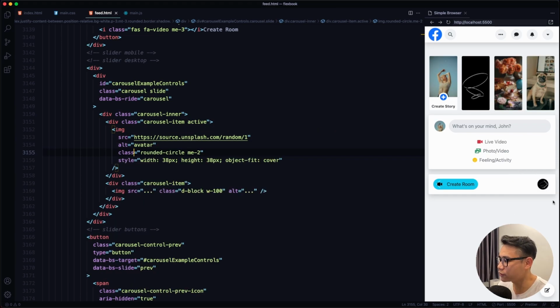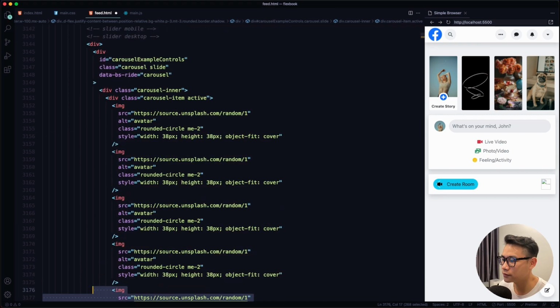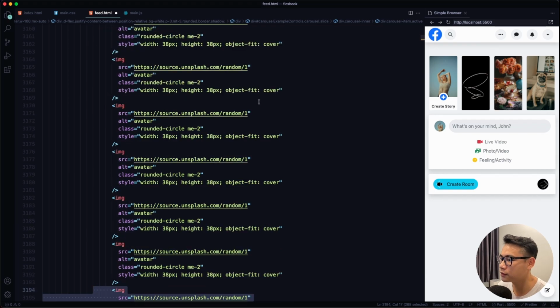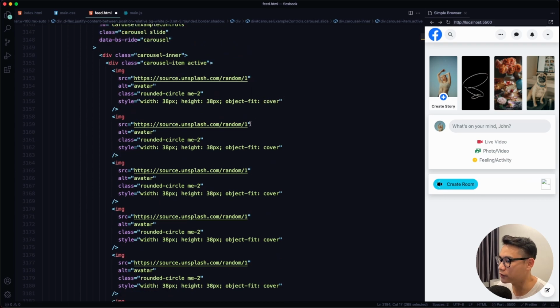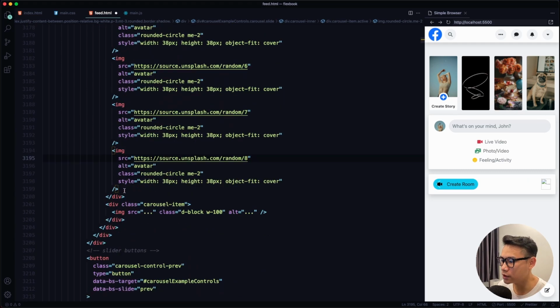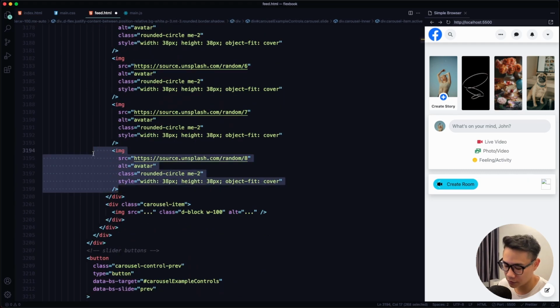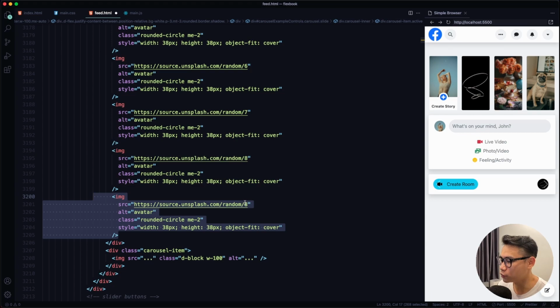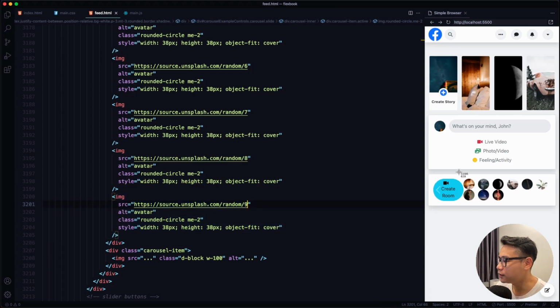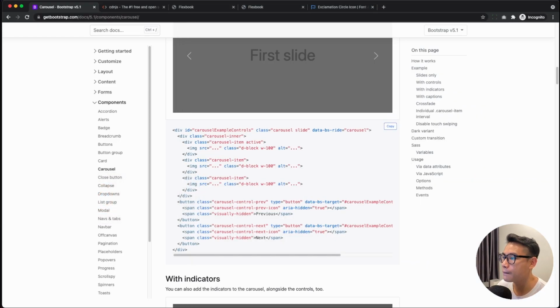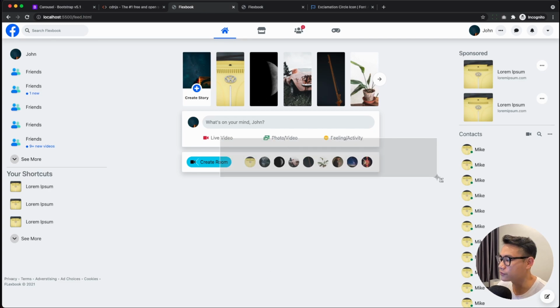Here's our first avatar. Now let's duplicate this 8 more times. And we're just gonna change the number of random. So 2, 3, 4, 5, 6, 7. Let's duplicate 1 more. And this will be our 9th. Give this a quick save. And here's our first slide. Now let's check out the desktop. Here's our first slide. Let's turn off the auto slide.